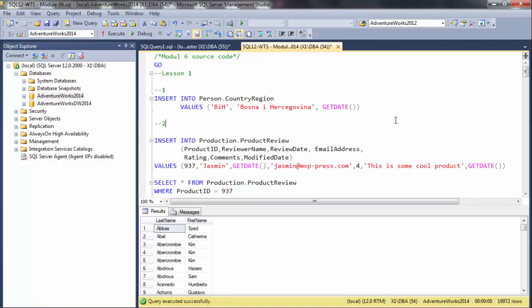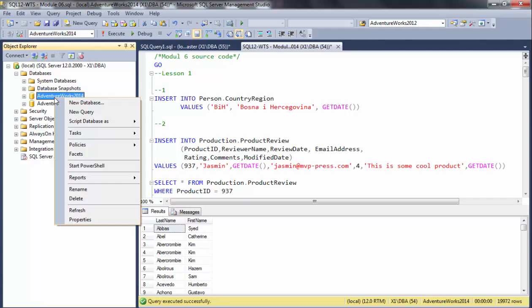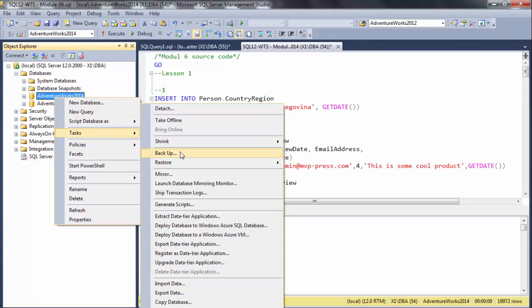Okay, in this part of the lesson, I will show you practical examples of insert, delete, and update SQL statements based on the AdventureWorks 2014 database. Just one note before we start, because these statements will actually change concrete data inside.